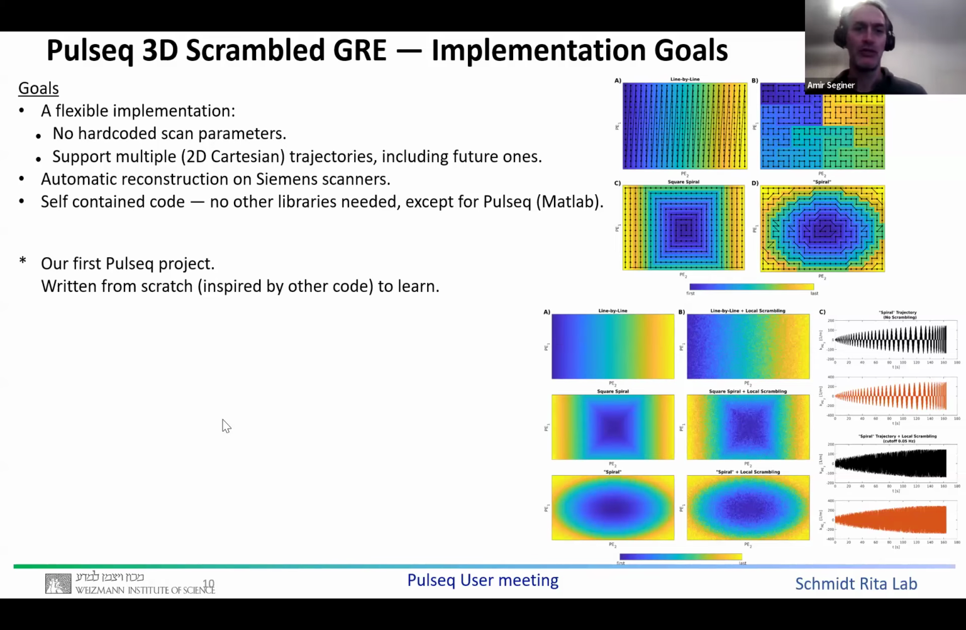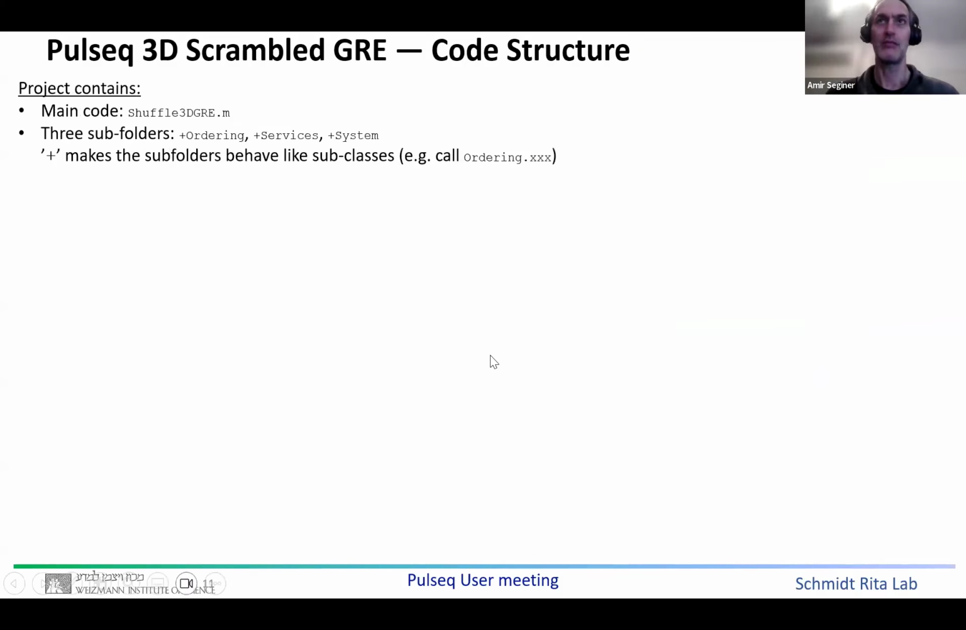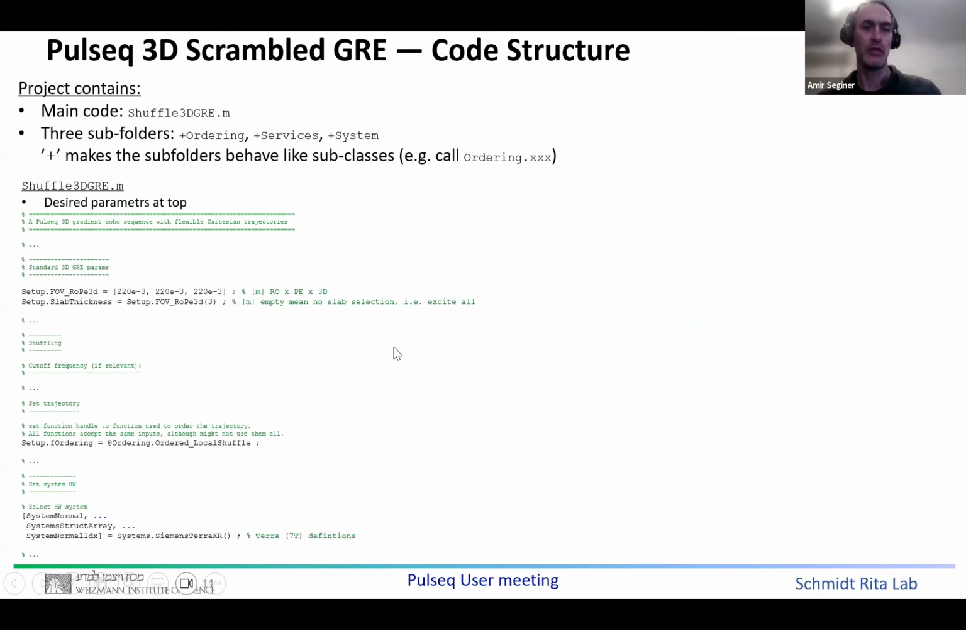I won't go much into the MATLAB code, but our project includes a main script and 3 subfolders whose functions are called as you would call a member of a class. The main script, the shuffle 3D GRE, calls Pulseq functions to create the .seq file with all the configuration parameters at its top. Here you can see an excerpt from it.